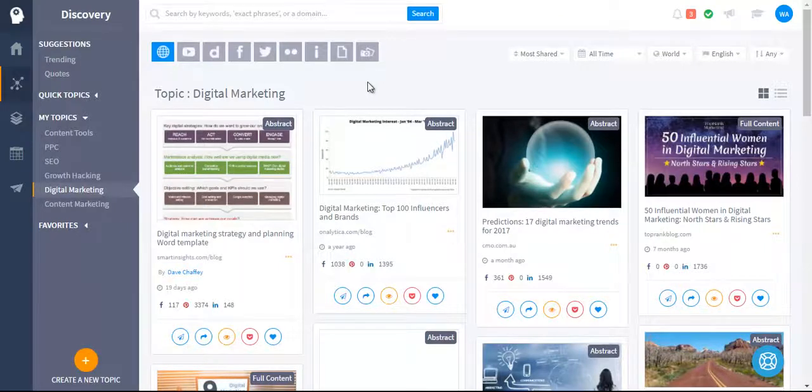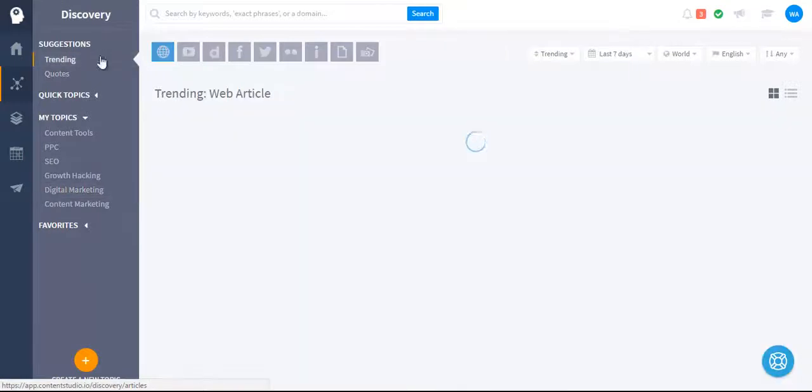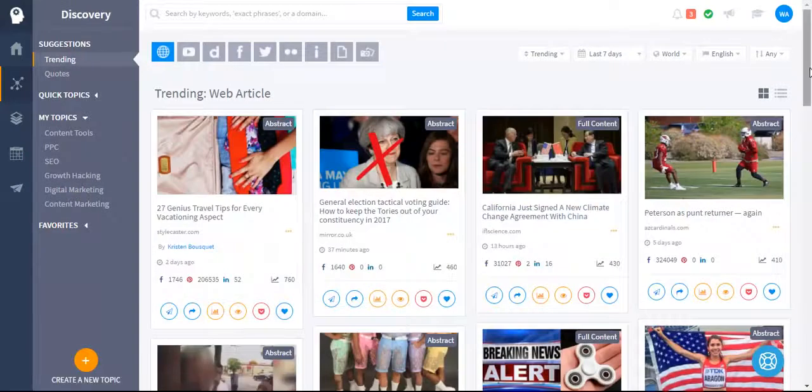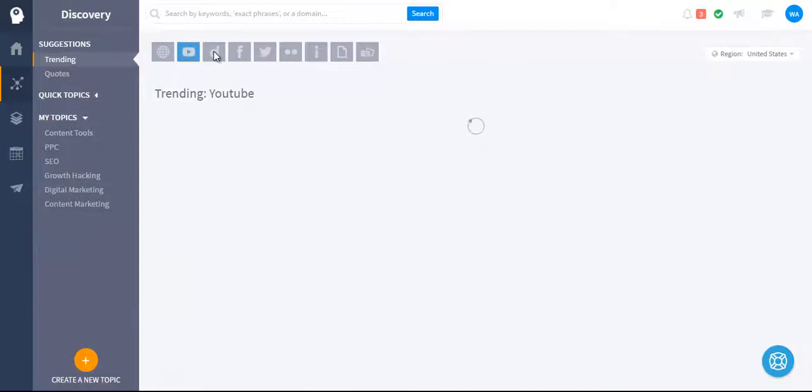It also calculates trending score for the content that is trending right now, and as you can see, this is the trending content right now on the web. Similarly, you can see trending content on YouTube, on Dailymotion, and all of the other networks.